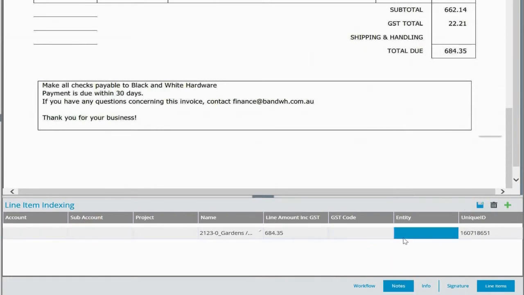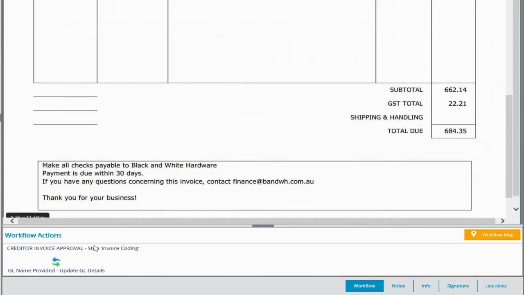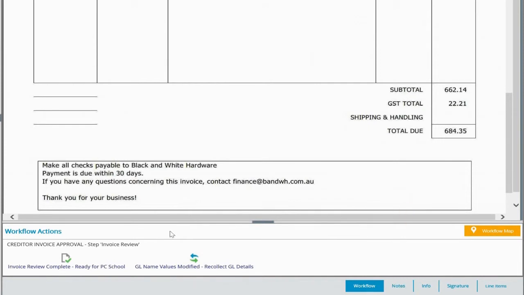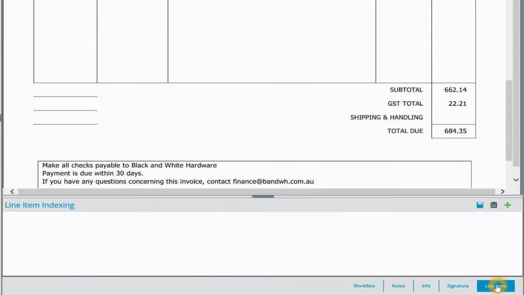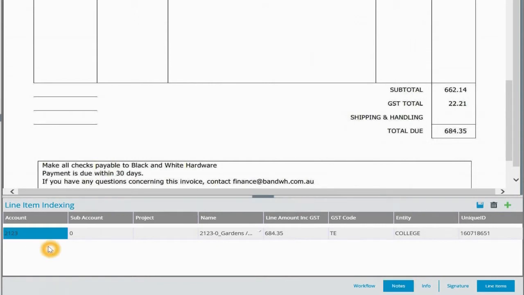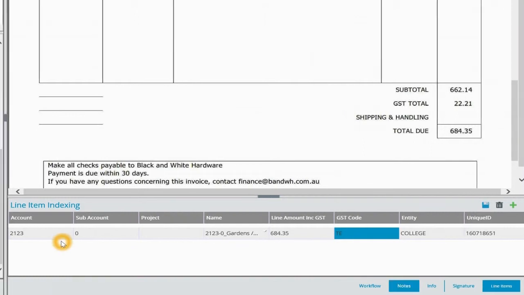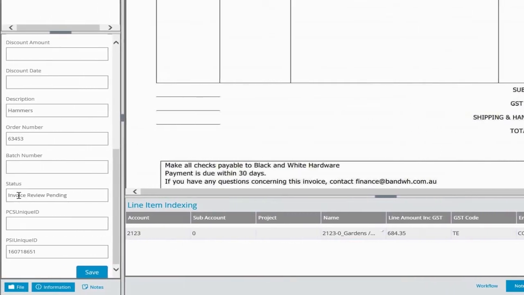So we don't need to complete the account or sub-account or the GST code or entity. We've done this actually through the workflow. So if we go back over to our workflow tab, we can see the GL name provided and update GL details. Once I click this one, you'll see that the workflow has moved on for review, and I can see that my line items have also automatically populated with the account and sub-account and the GST code and the entity. These are refreshed nightly between your PC School administration software and FileBound, and this provides a nice user interface for the end user to complete their task.